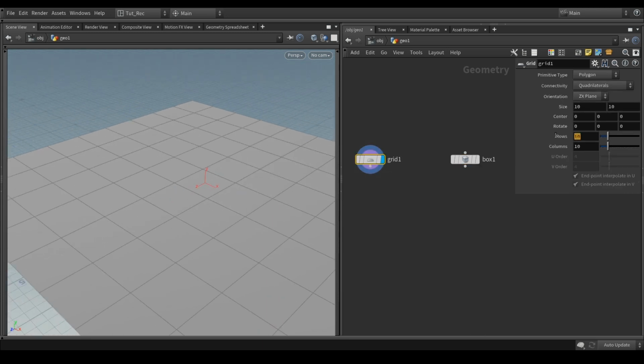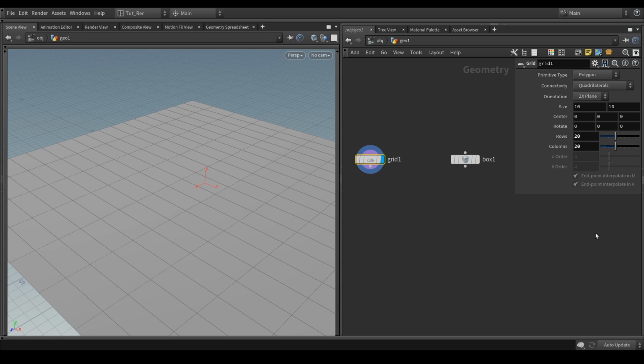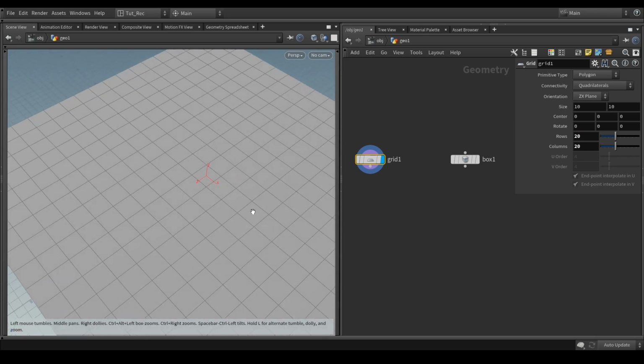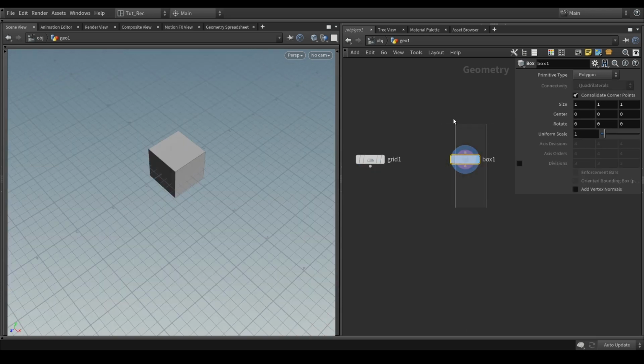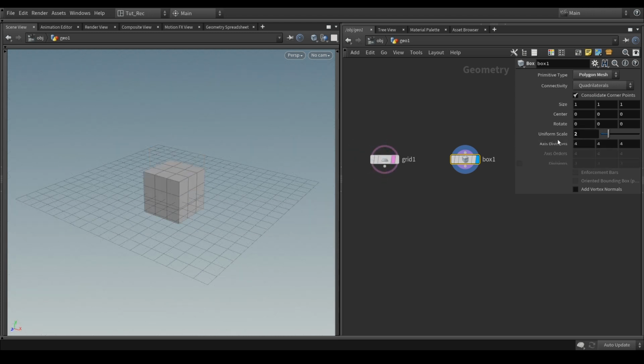On the grid, let's leave the rows and the columns at 20 by 20. Now at the end of this tutorial, I'll be increasing it to something like, let's say, 1000 to get those high resolution or smoother waves. And in the box, let's change this to polygonal mesh, and I'll change the uniform scale to 2 for now, and I'll just reduce the axis divisions to the minimum.